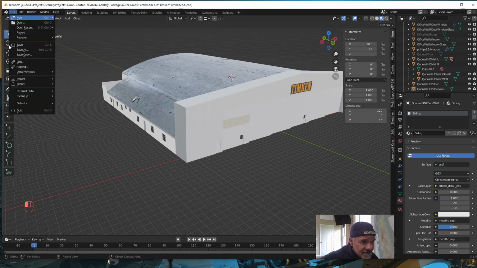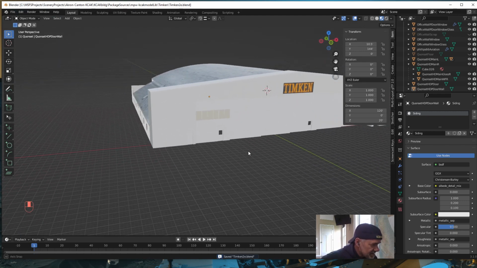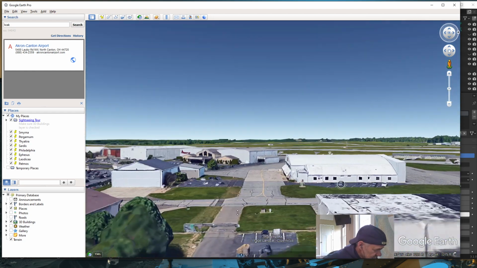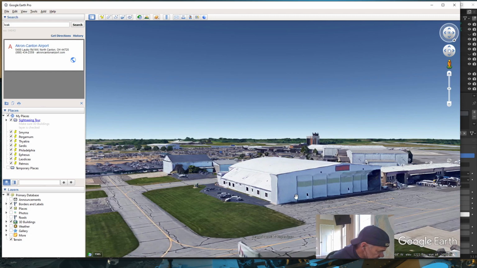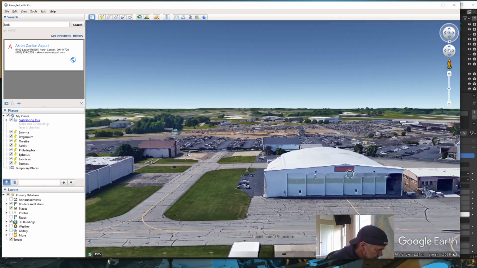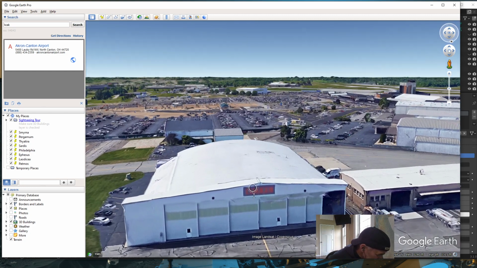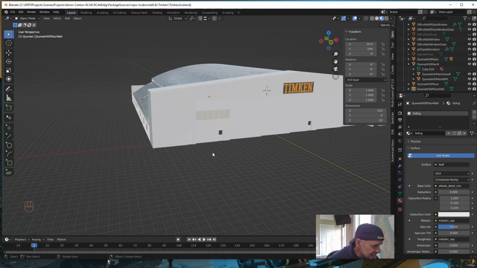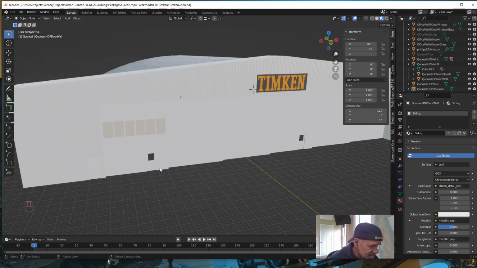Alright, let's do a save. File, save. Alright, now let's look at our prototype. I think these are rib steel, but I'm not sure. So let's look at our prototype. And let's go around the other side of the building. I'm in Google Earth Pro, just so everybody knows. Whoops. I believe those are rib steel as well. I'm pretty sure. Like I said, this airport doesn't have any good pictures of this hangar.